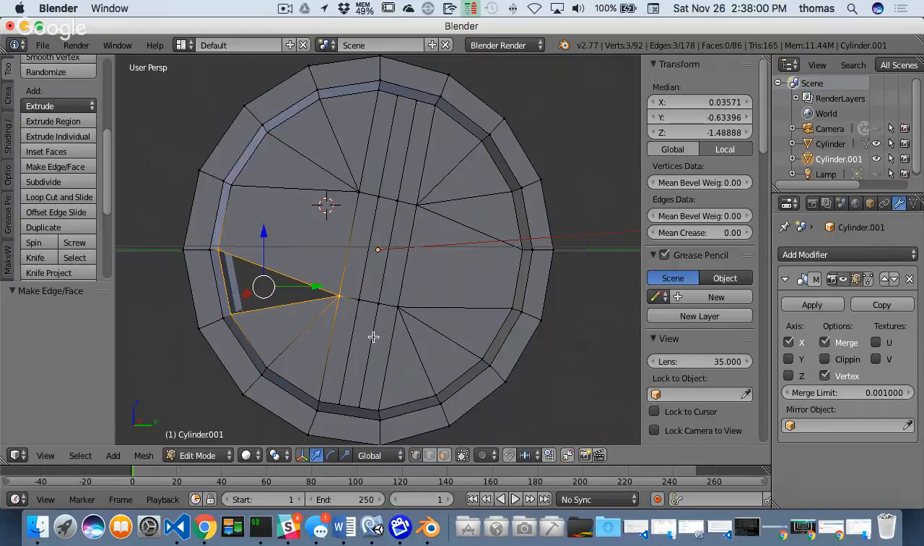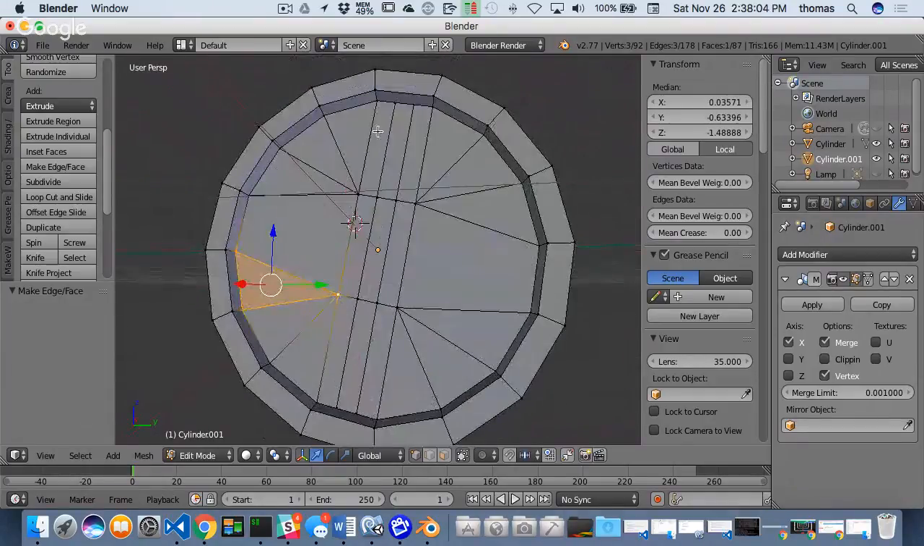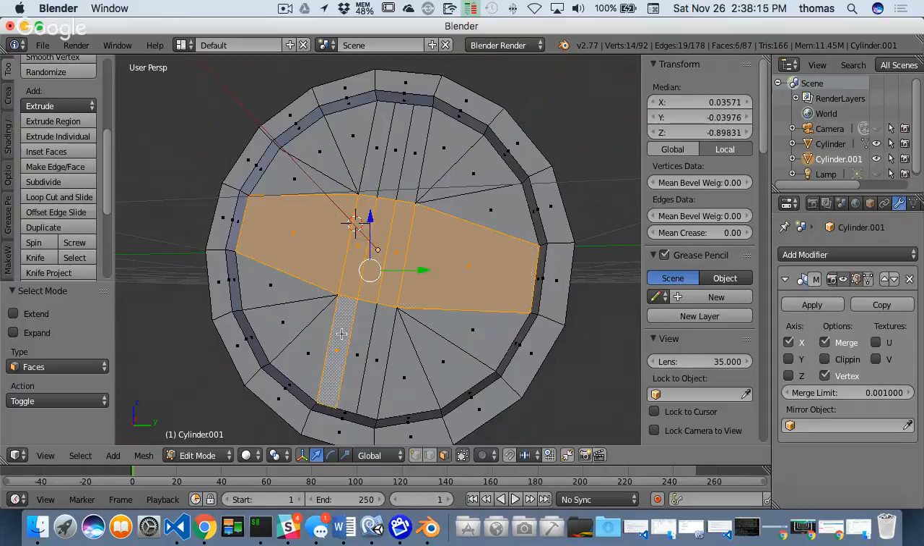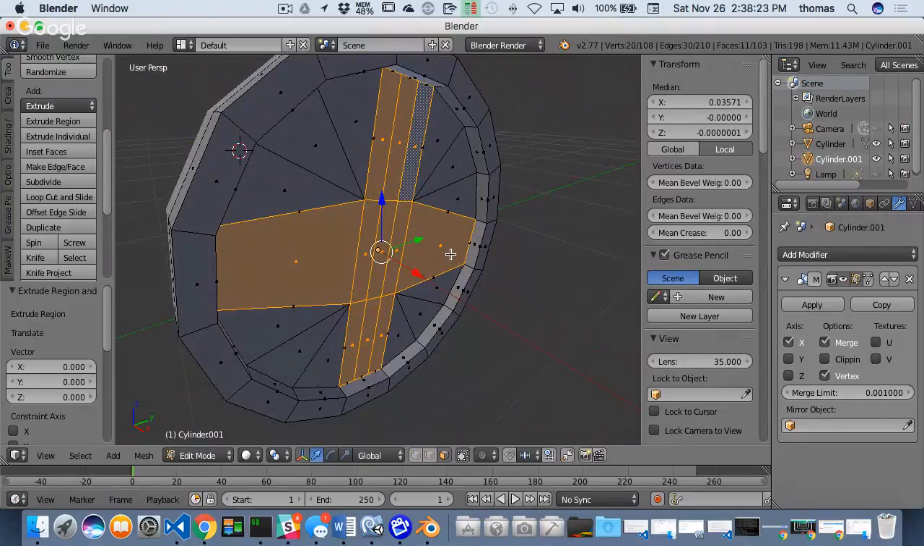Now for people who are watching at home, you can make your own shapes on the coin. But why did I do all this? Because now what I can do is something like this. Control Tab and go into face select mode. Select these faces, almost across, right? And then what I can do is press E for extrude, enter, right?